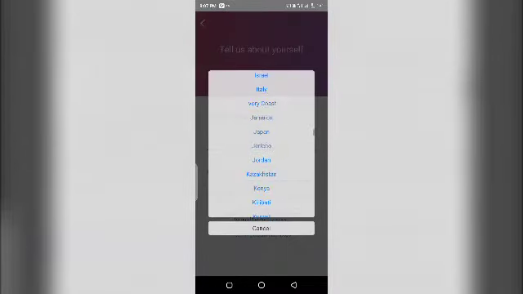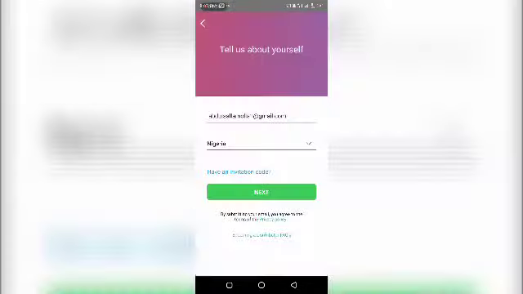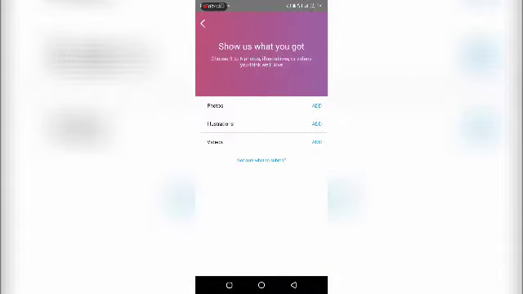Some people used to say this app is not working for some countries, but I can assure you that this app is working for different countries. So just try to continue. They said do you have an invitation code? No. So next. They said show us what you got.